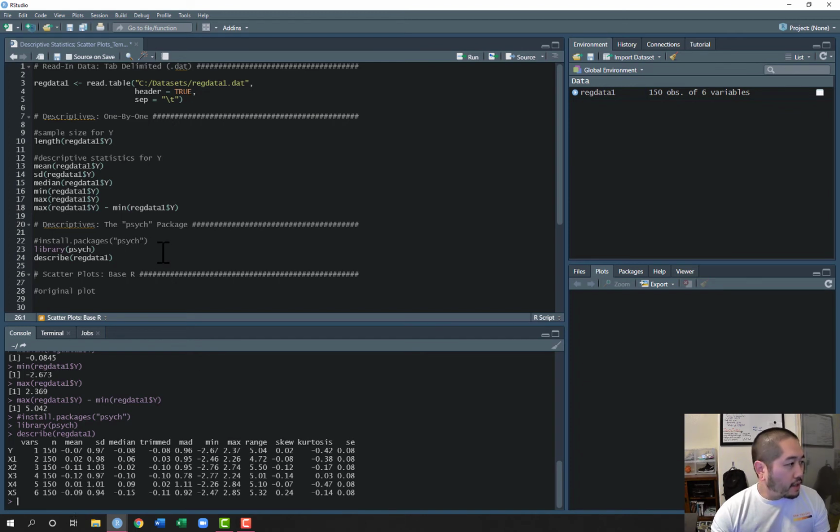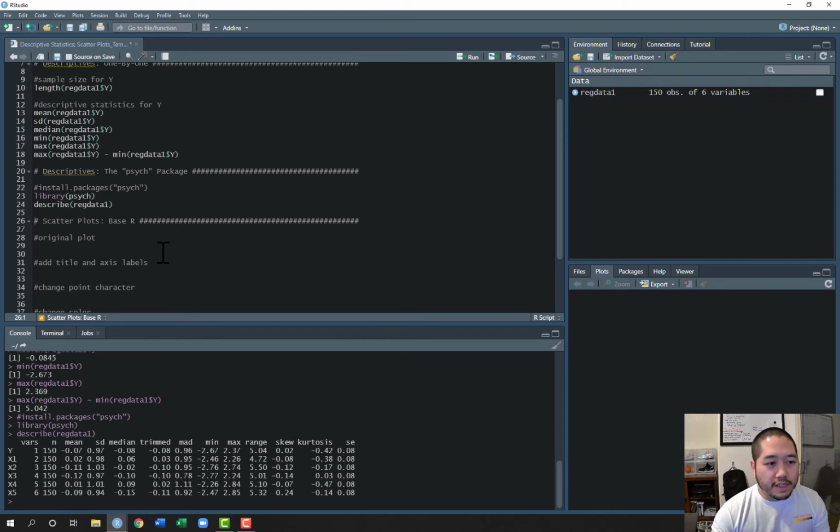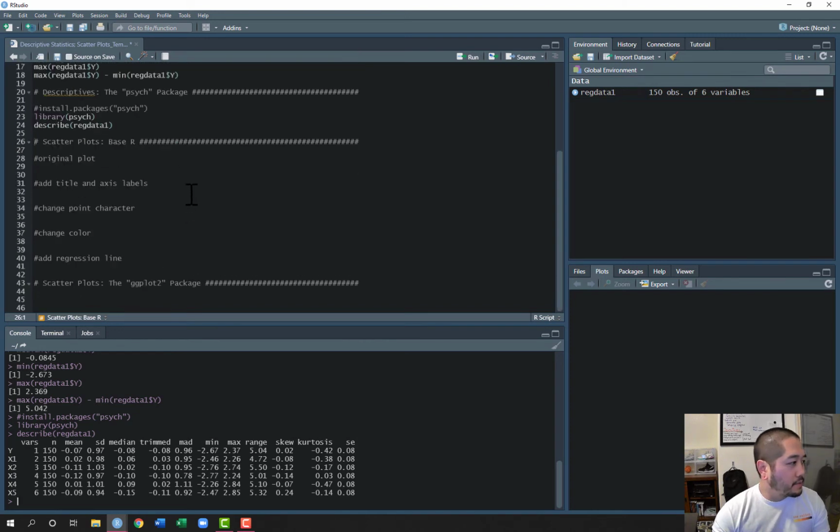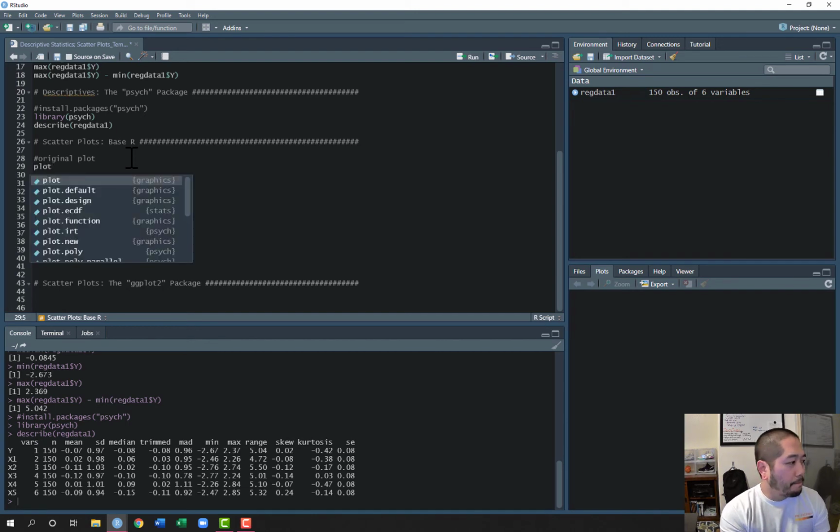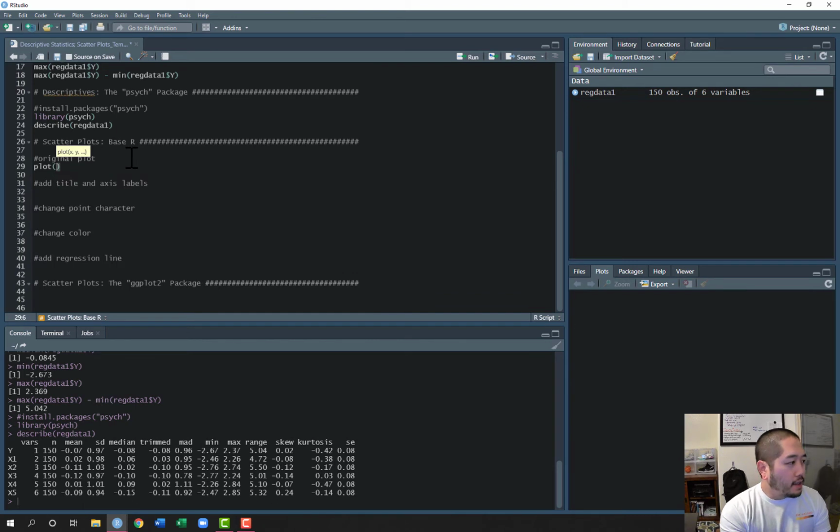Now that we have computed our descriptive statistics, I'm going to go ahead and move on to scatter plots. First, I'm going to use base R. This is just the default functions in R that are able to produce plots for us. So we don't need to install any additional packages, and we can just get right to plotting. For a scatter plot, the function we want to use is plot. The arguments that go into the plot function are the x variable first, and then the y variable.